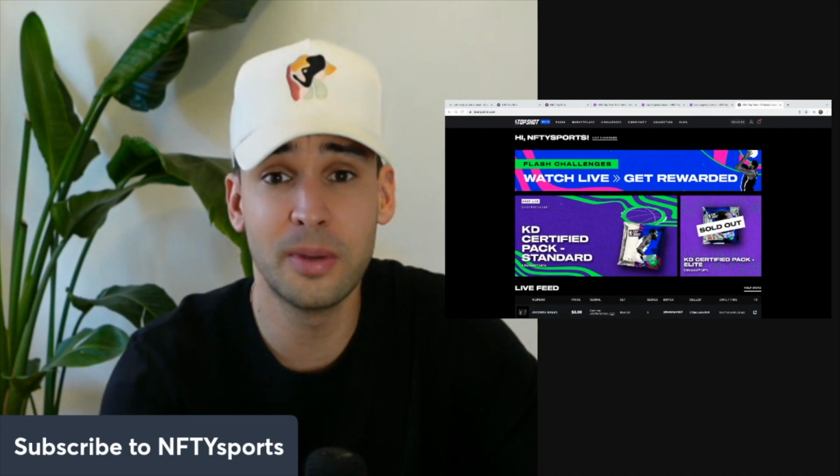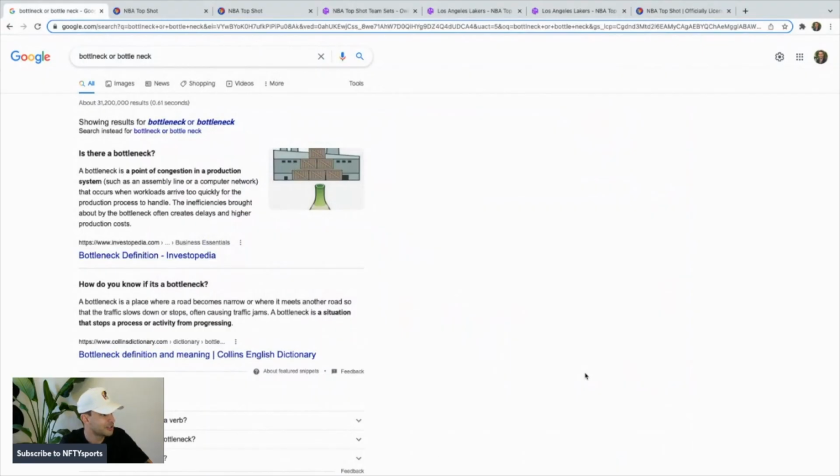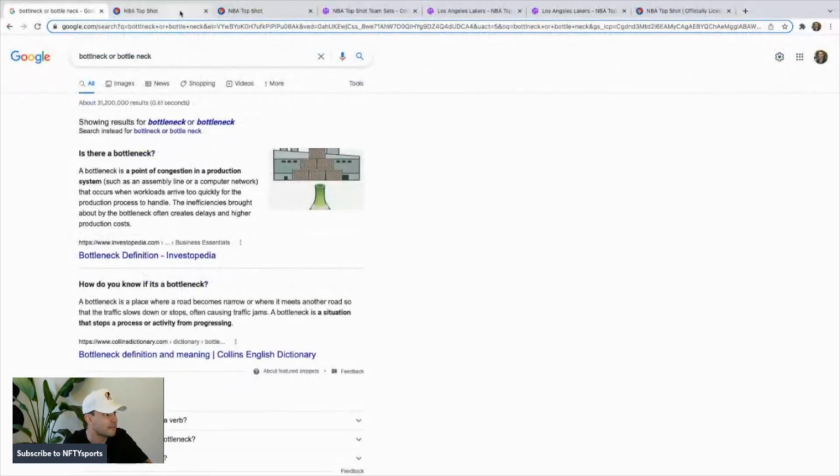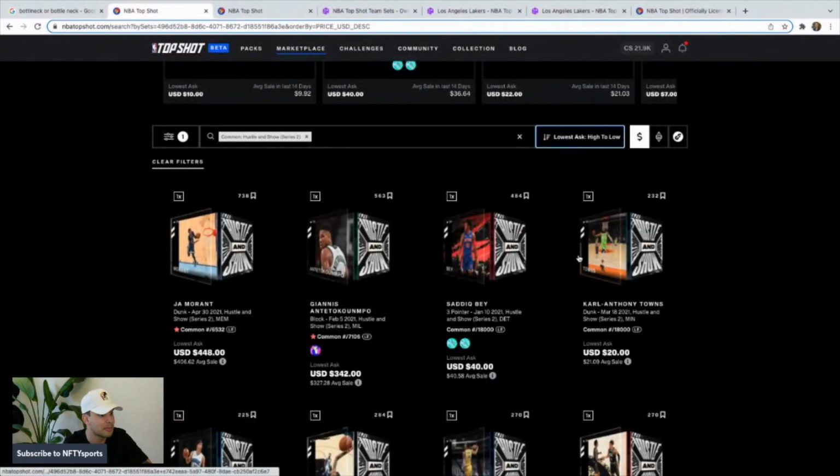Let's go ahead and zoom in and talk some bottlenecks. All right, so I thought this was pretty funny right here, and I'll take about 15 seconds on it before we go into a set bottleneck. What is a bottleneck? It's a point of congestion in production in a system. So when we're talking bottlenecks for Top Shot, it's a point of congestion to complete either a set or a challenge. Pretty simple, right? I'll show you a perfect example now with one of my favorite sets, and I'll tell you a couple of things that you need to be aware of as well.